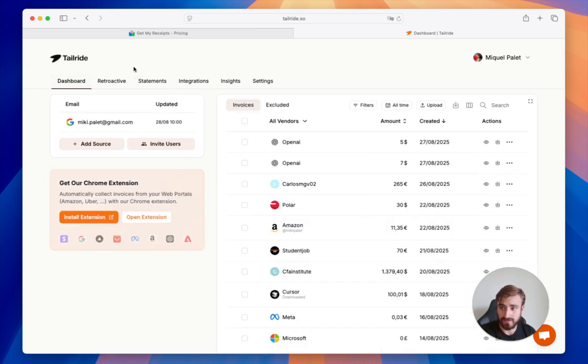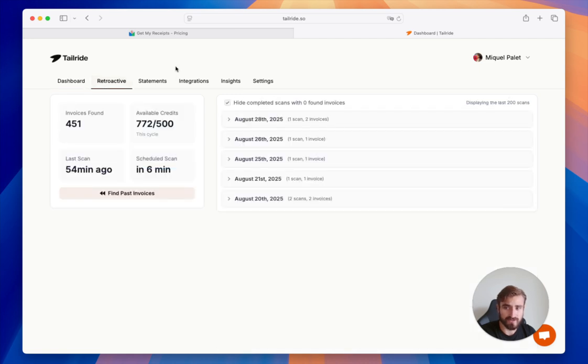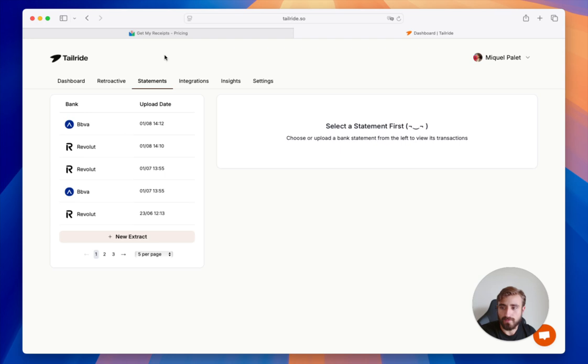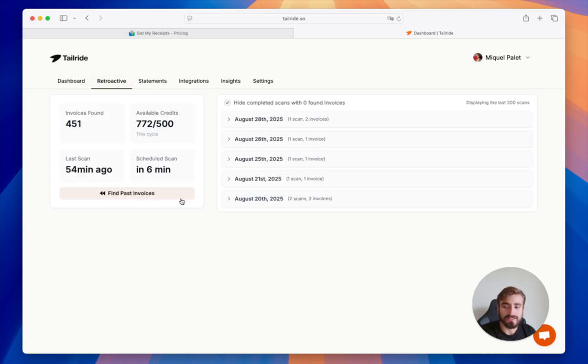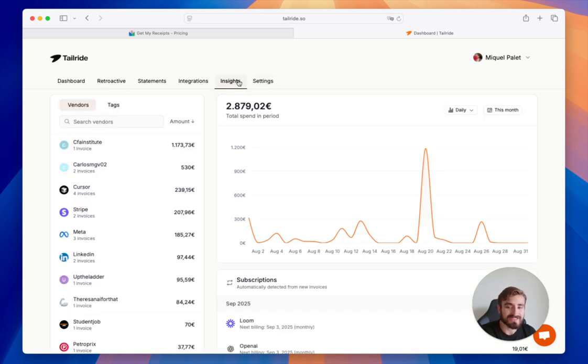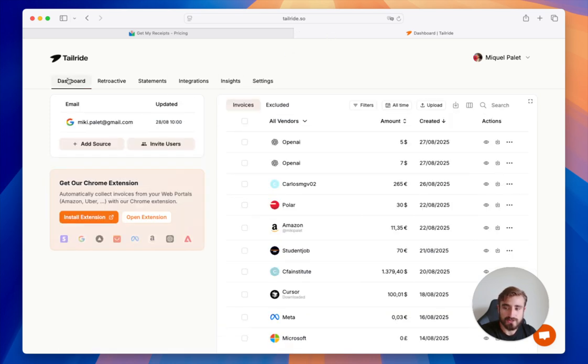We also have bank statement reconciliation. We also have the retroactive tool that I told you about, so you can find past invoices very easily. You have these insights that you can use to get a view into your expenses. So basically, it's much easier to use than GetMyReceipts. It's cheaper, and it's also more automatic.